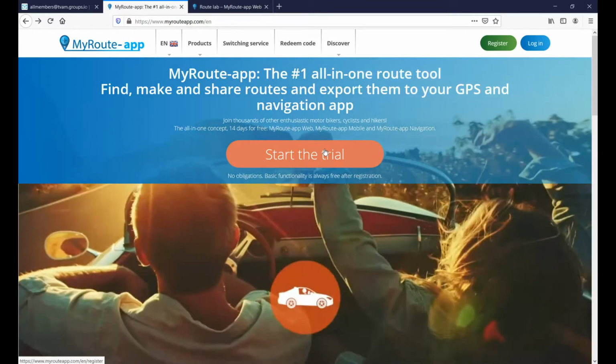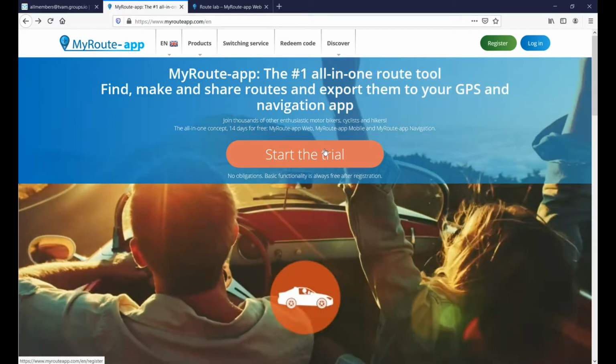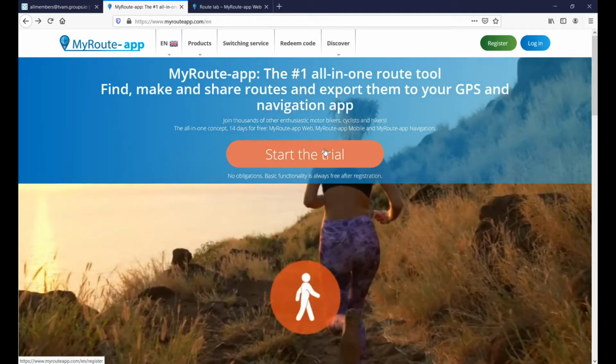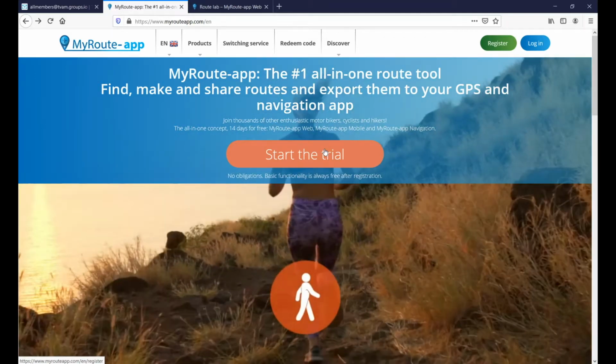At the moment, the subscription is around about €40 for a year's subscription, or €300 for a lifetime gold subscription.